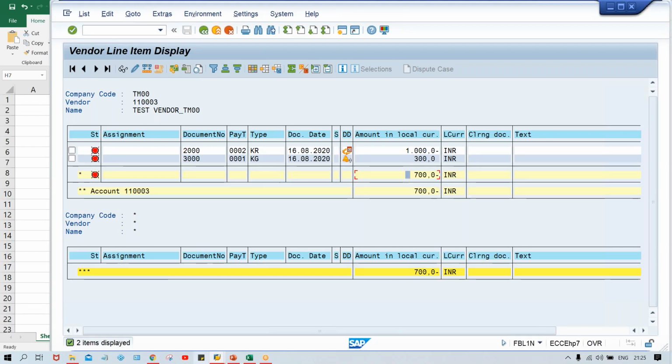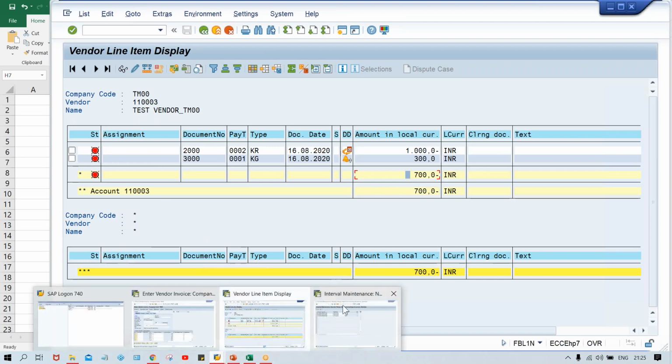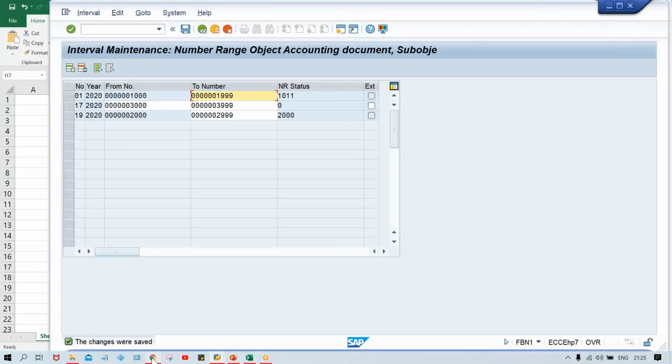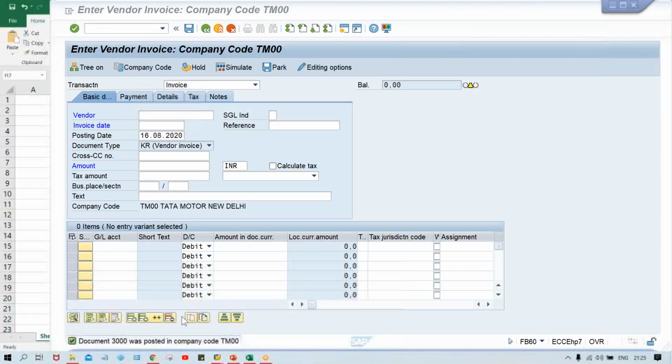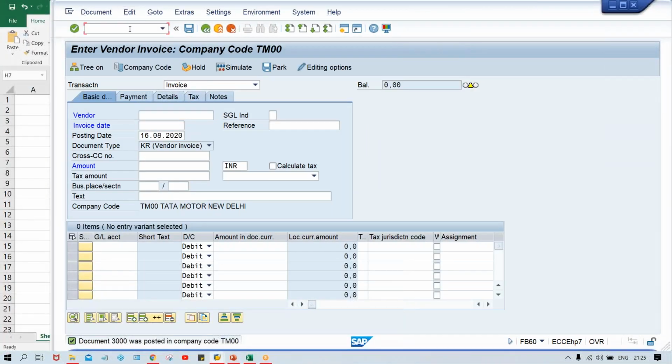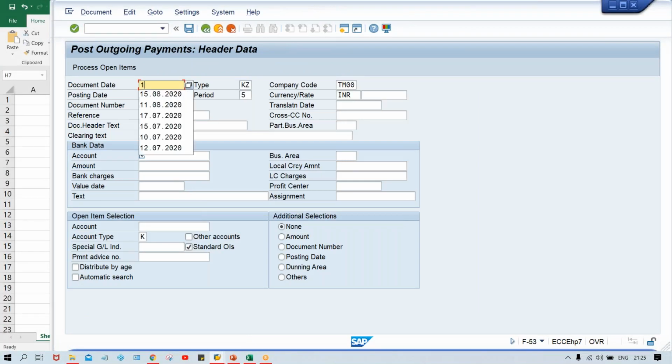Okay, so now how to make payment, guys? Use transaction code F-53. And here I'm going to post it.